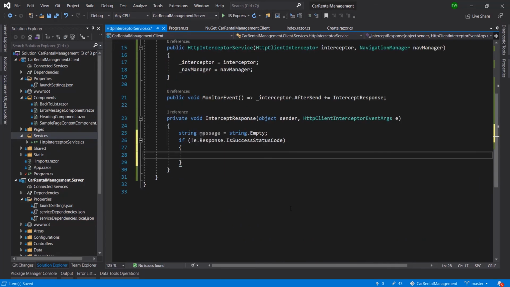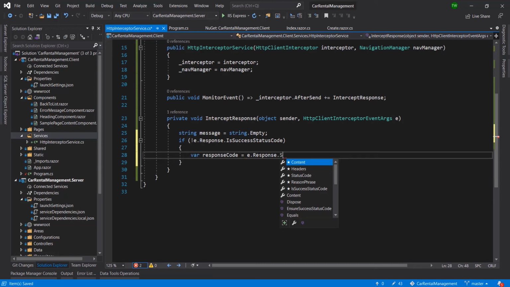All right, because then if it is a success code, then the application can run as normal. But if it wasn't a success code, then I want to spring into action. So I'm going to say var responseCode is equal to, and then we can just say e.Response.StatusCode.